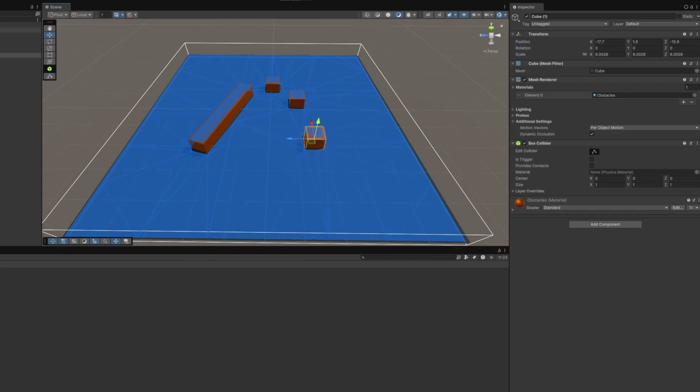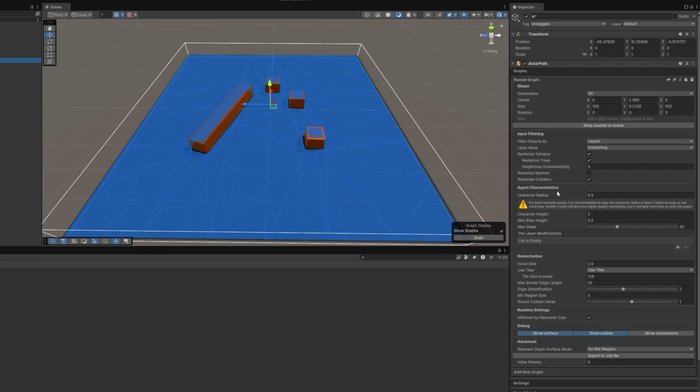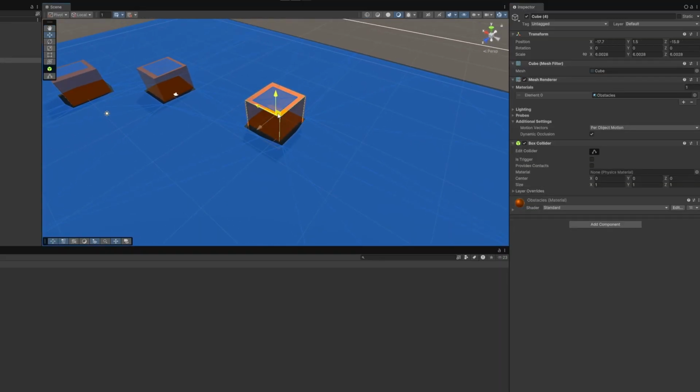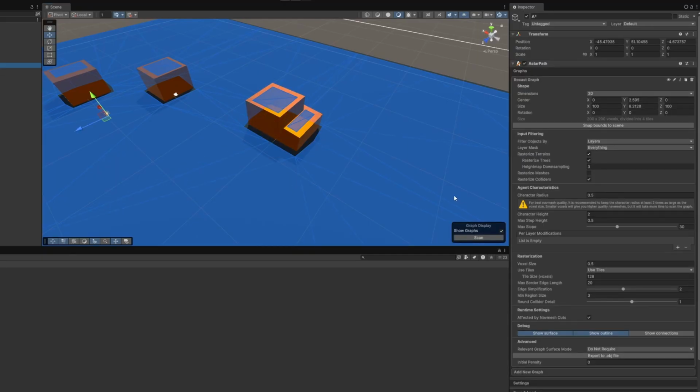And by the way, while I'm editing these settings, I'm continuously recalculating the graph using the shortcut Ctrl-Alt-S or Command-Alt-S on Mac. There's also a max step height. If we take a box and duplicate it to illustrate what this setting does, we can see that if we scan the graph right now, the agent cannot walk between these boxes. But if we increase the max step height a bit and scan the graph again, you can see that now the agent can walk from this surface up to the top of the first box.